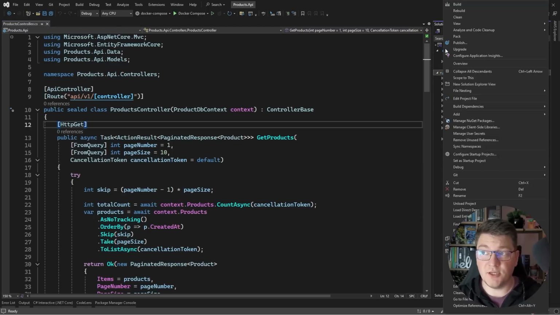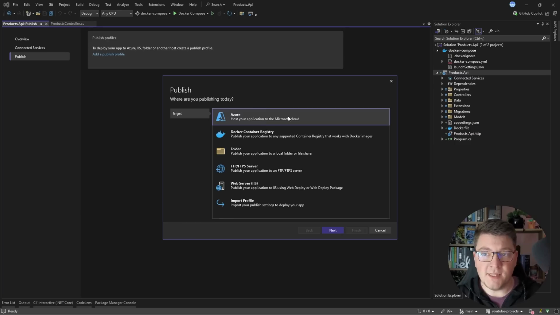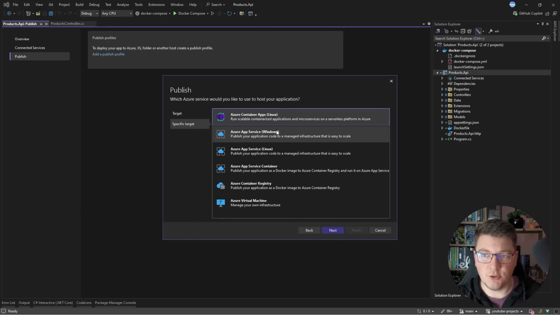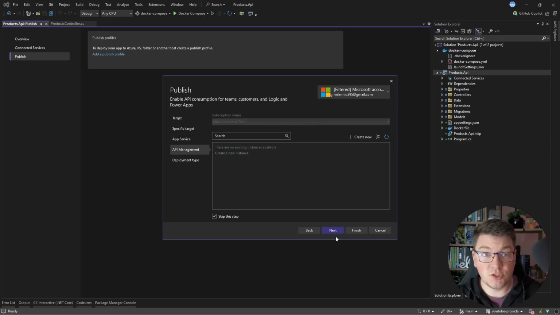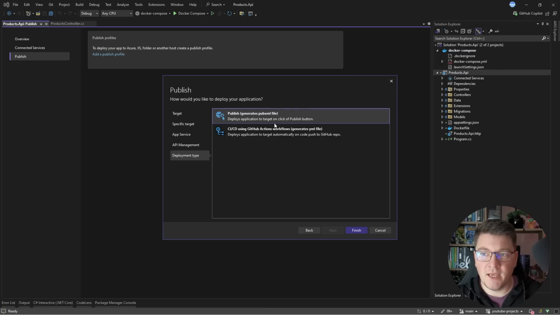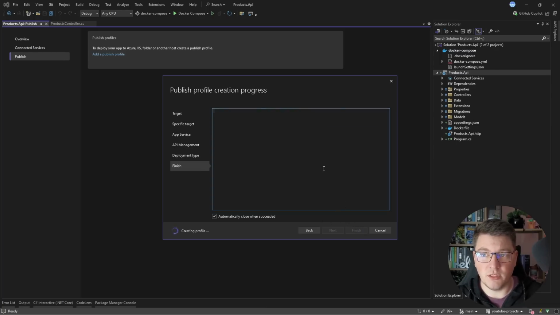To deploy your application from Visual Studio, you can right click your project and then click Publish. This is going to start the setup for your Publish profile. Now I'm going to choose Azure as my deployment target, and the service I'm using is going to be an Azure App Service running on Linux. So let's click Next. This is going to find my resource group and then the app service that I want to deploy to. So I'm going to choose Products API. I'm going to skip API Management, and then let's deploy this by generating a Publish profile. So I'm going to click Finish.